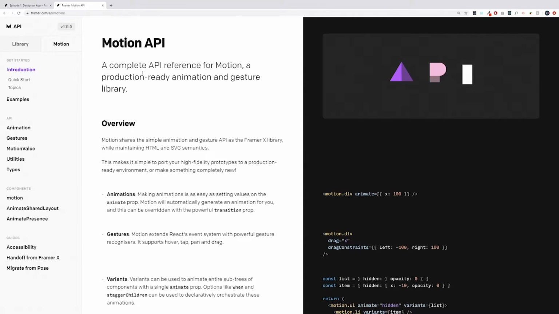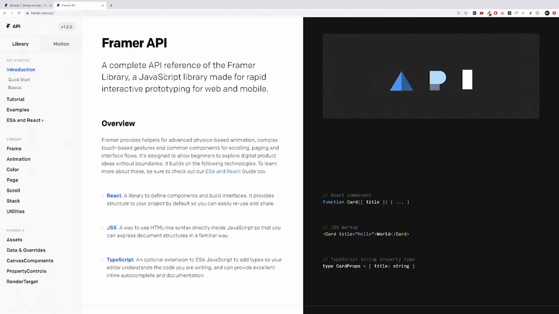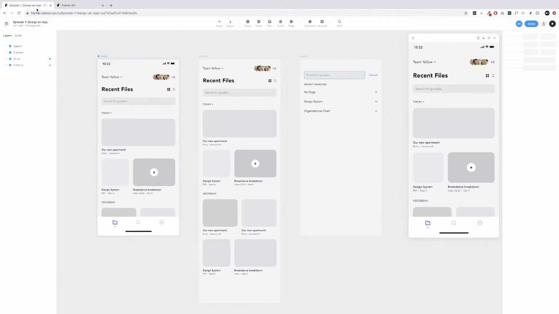Framer Motion is the web-based animation library. And then the Framer library is regarding if you were to install Framer or if you were just to use the Framer web application.